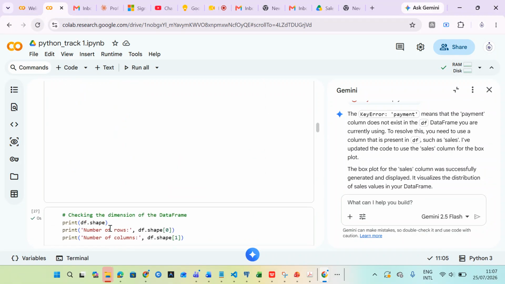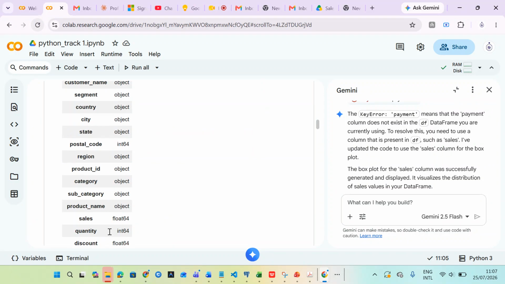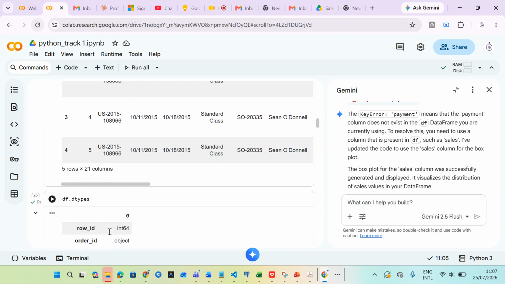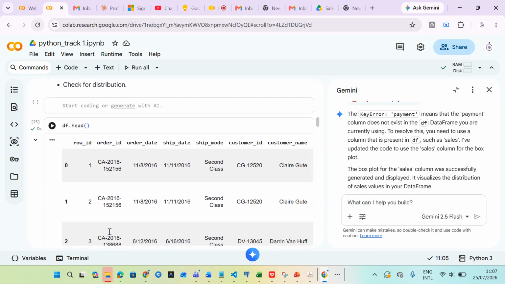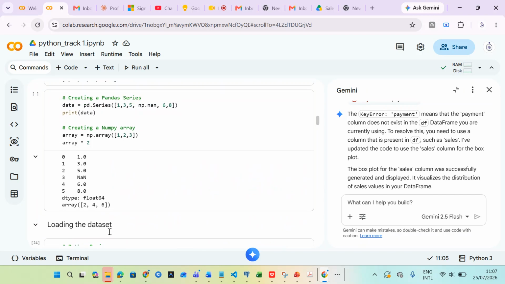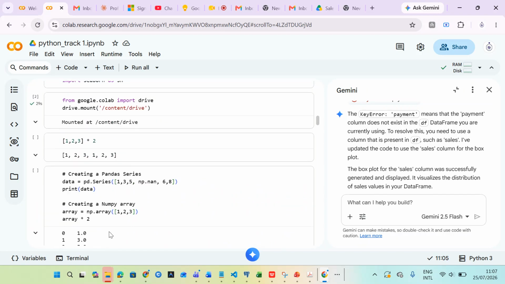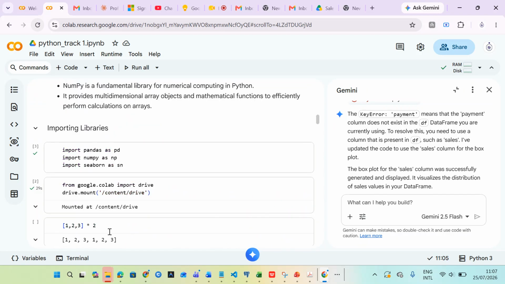Then you can also repeat the same step across all of the numerical variables, or you can write a function that checks for all the outliers at a go.